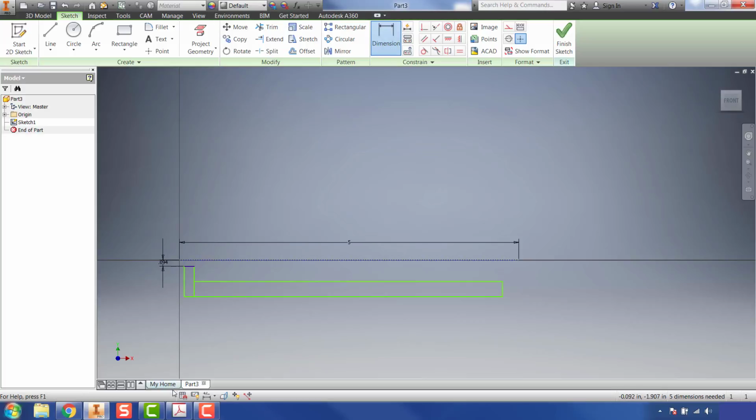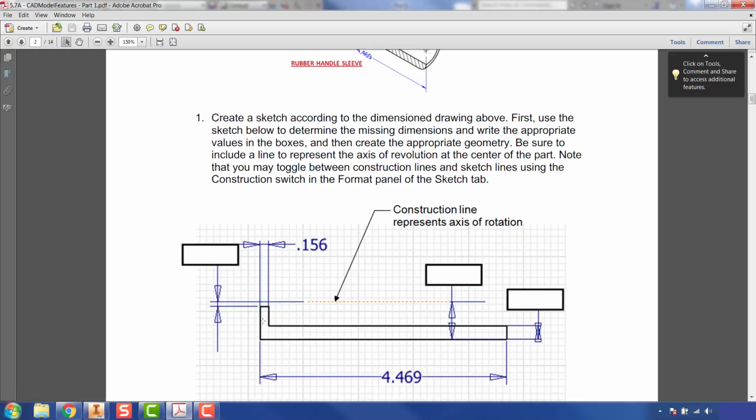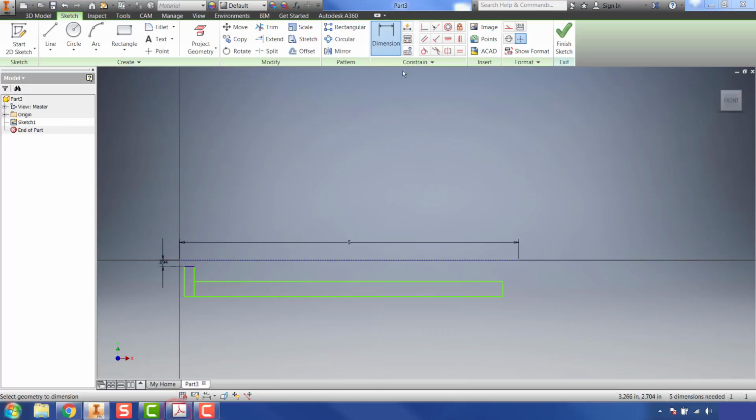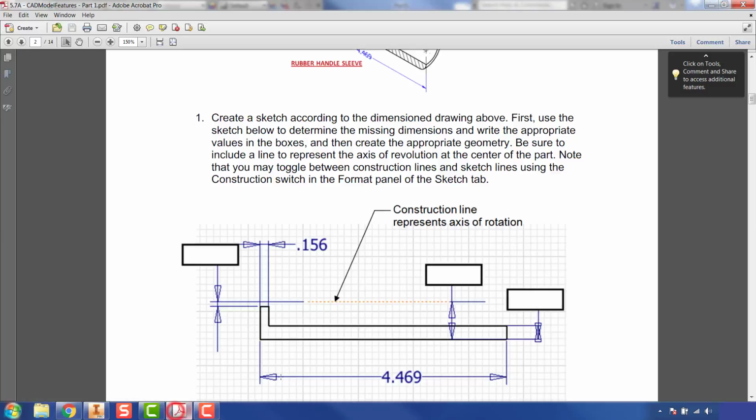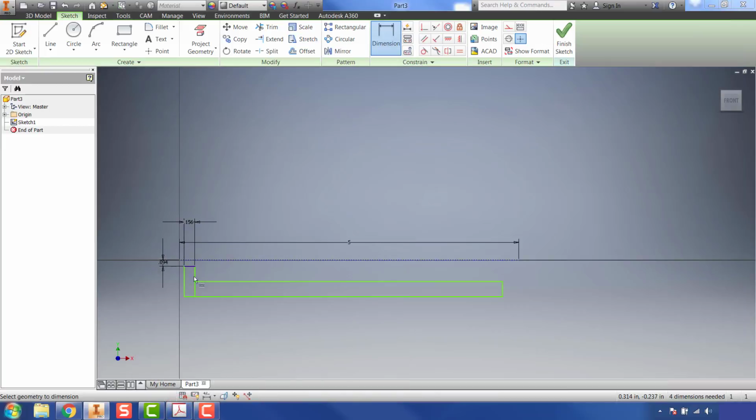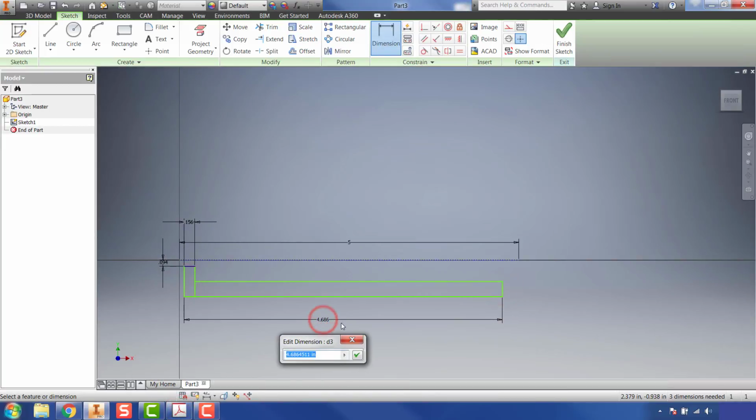My next dimension I know is the width of this part here, which is 0.156. So I'll grab my dimension and dimension the width here as 0.156. My next dimension I know is going to be the overall length of here, and if I go back here, I can see that the overall length from the far left to the far right is 4.469. So once again, grab my dimension from left all the way to right, and that's going to be 4.469.